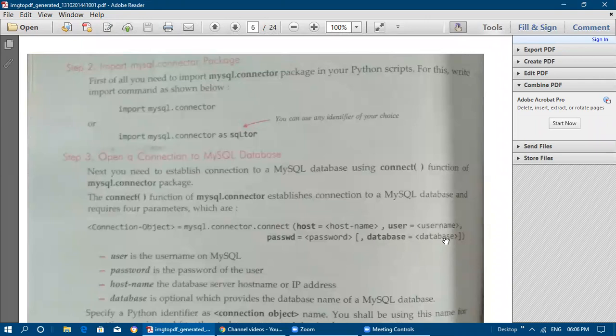What database name you are mentioning here, from that database, what table you are giving in a select query, from that table the data is going to be extracted. So this information needs to be given carefully. Otherwise, you cannot connect to a MySQL database.